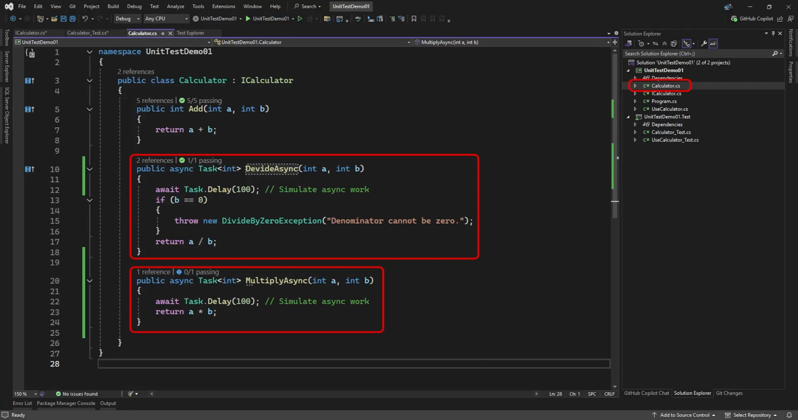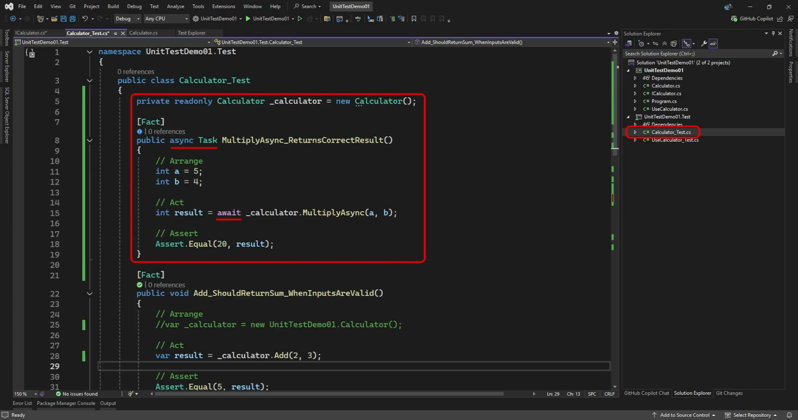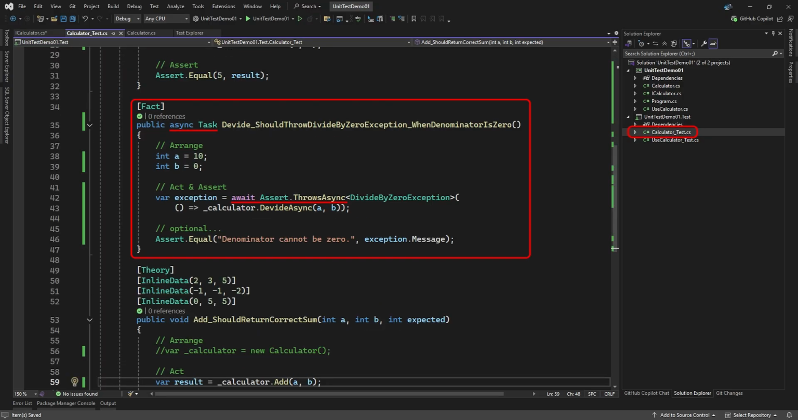Something else to look at is how do we test asynchronous methods. To demonstrate this, we'll change our divide method in the calculator class to an asynchronous method and add another multiply asynchronous method. Both methods use a delay task to simulate some asynchronous work. Back in our test class, we need to change the test method's return type to async task. And in the act part, we await the calculator's asynchronous method. We do the same for the divide method test.